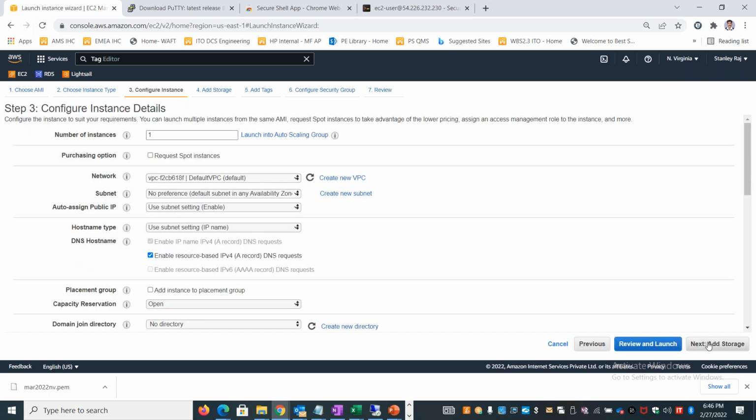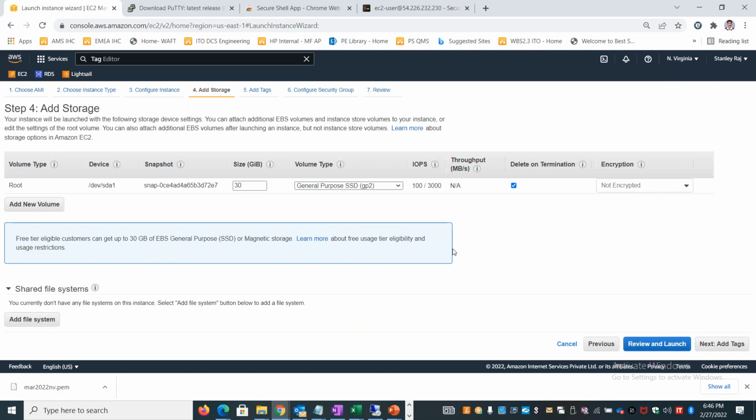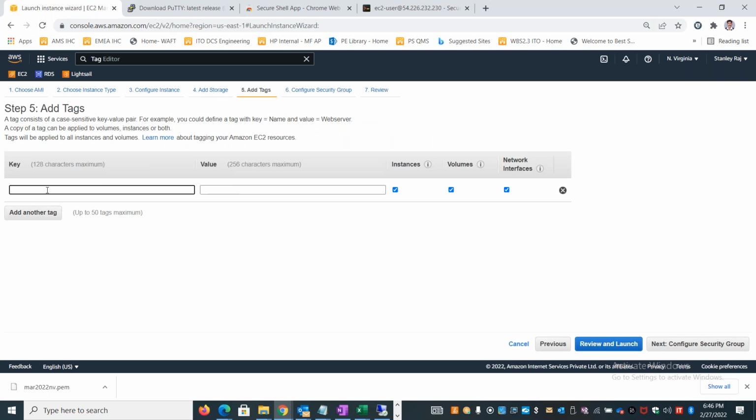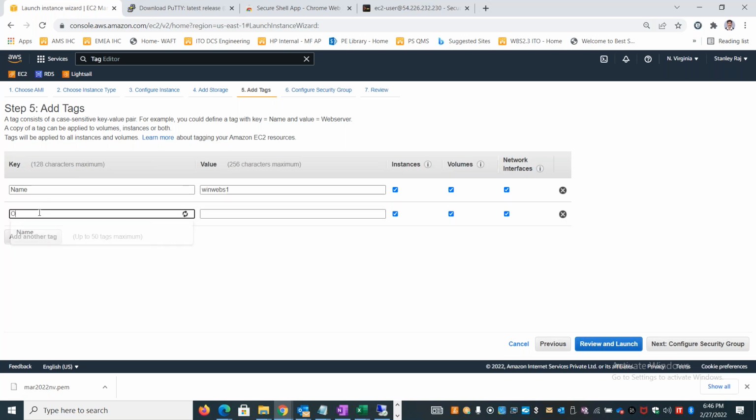And if you look here, yesterday I was telling you that the default size for Windows is 30 GB for the OS, and the default size for Linux is 8 GB. You can change it or increase it. I'll also show you how to change that. I can add some tags if I want to. This is Windows Web Server 1, and I can say this operating system is Windows.